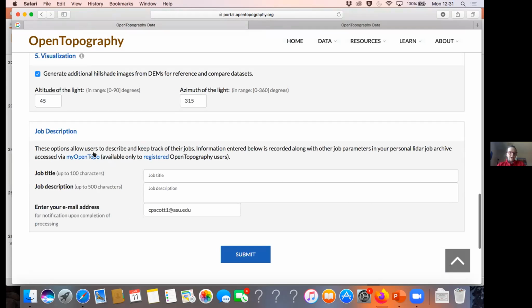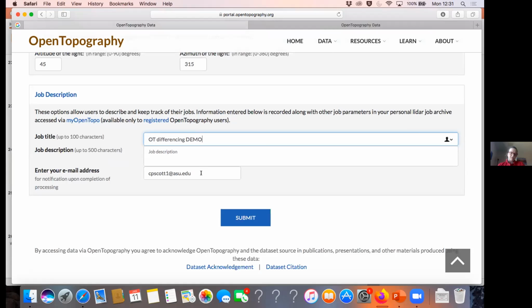So finally, you can enter a job description. So job title, call this OT differencing demo. You can add a more extensive job description if you would like. You have the option of, if you're logged into OpenTopography, your email will automatically appear here. You can be logged in if you've already made a free account, which we recommend that you do. If you have not made a free account, you do have to enter your email. And then we can press submit.